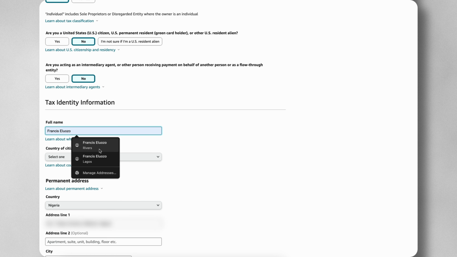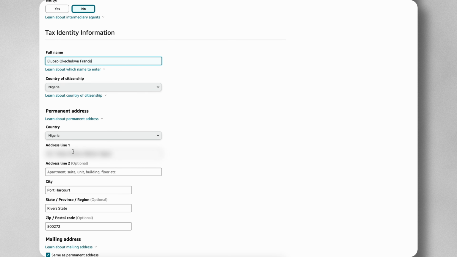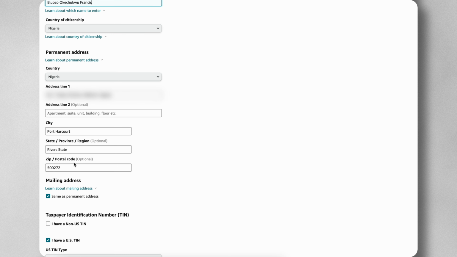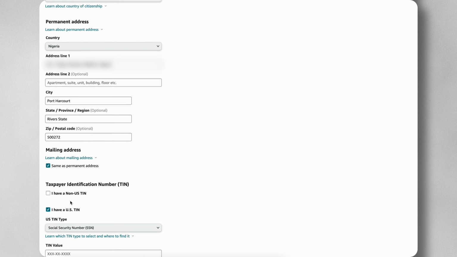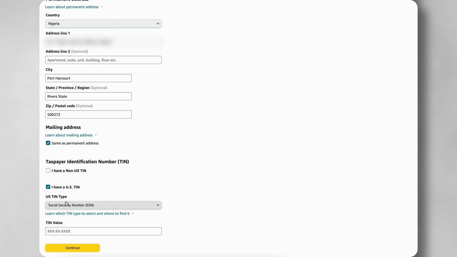And then you go ahead and select your country, then your permanent address and all the other information, your mailing address, just like before in the business section. And you also still get the option to provide your non-US tax identity number and also your US tax identity number.